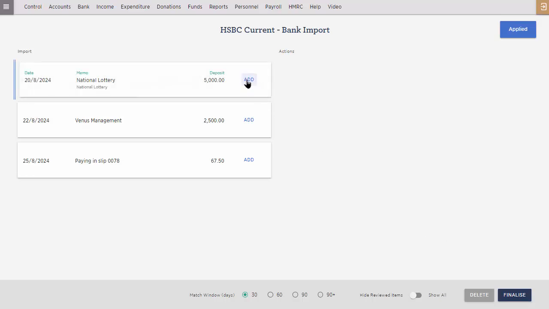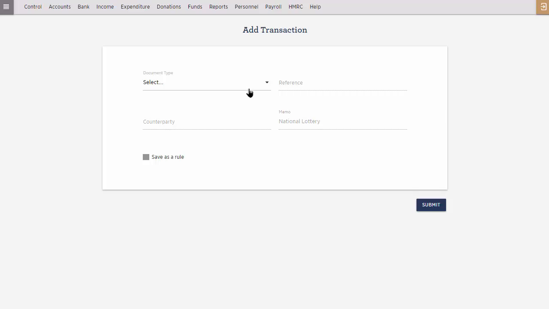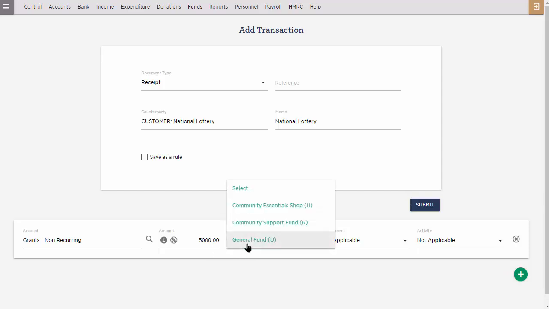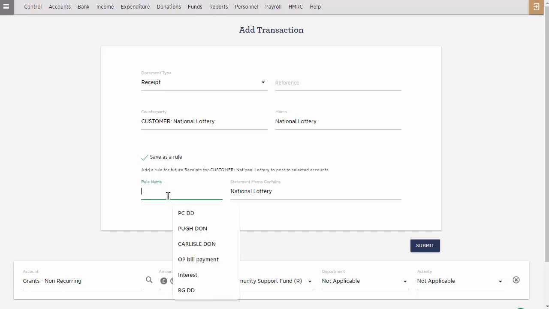We're now looking at the National Lottery. I'm adding this lottery and saying, yes, I'm going to add this as a receipt. And I can create or define it as the National Lottery to grants non-recurring. And again, if this is a regular donation that is being received, I can set this up as a rule. And let's say this is fully in support of the Community Support Fund. So I've changed the analysis here, and I'm saving it as a rule for the National Lottery and non-recurring grant.